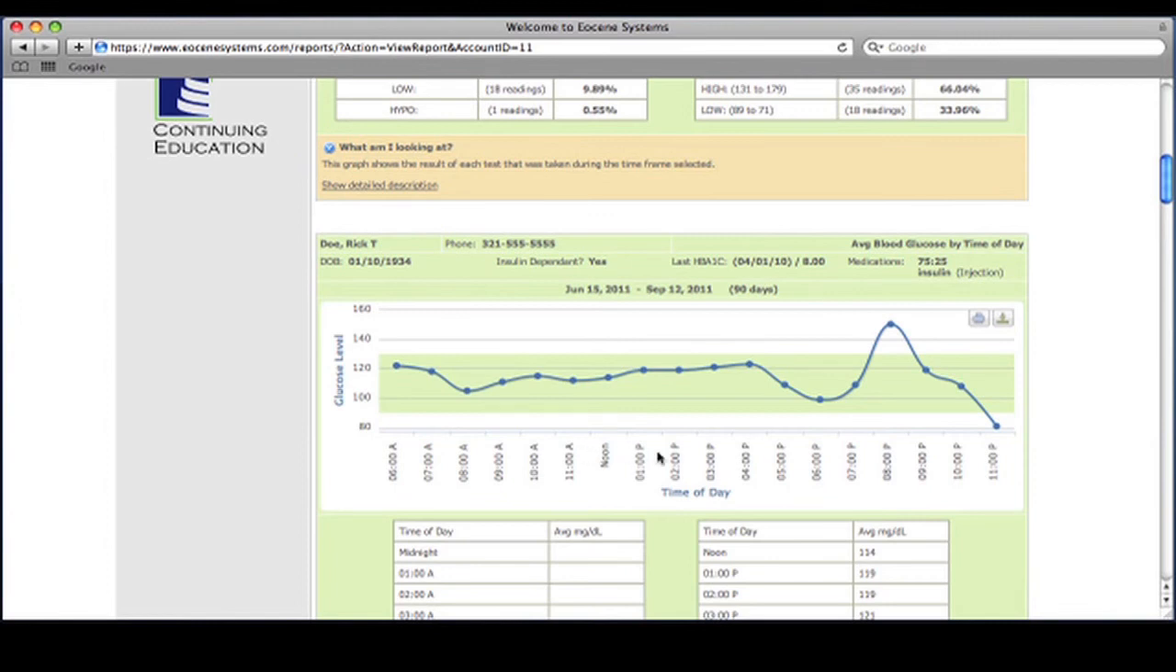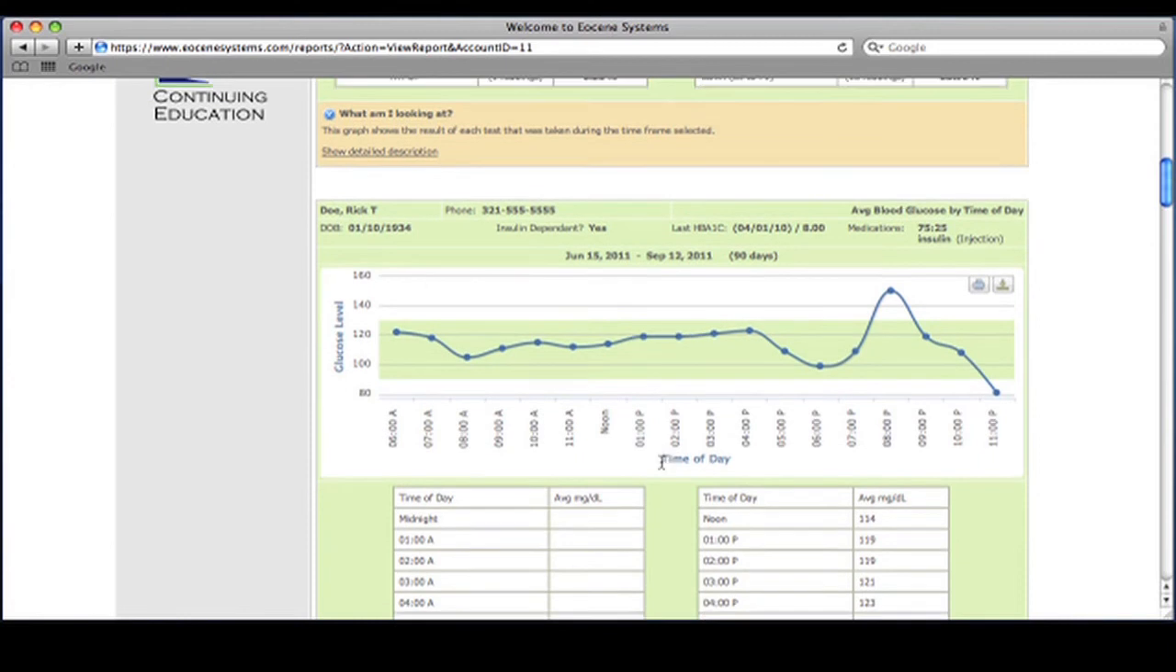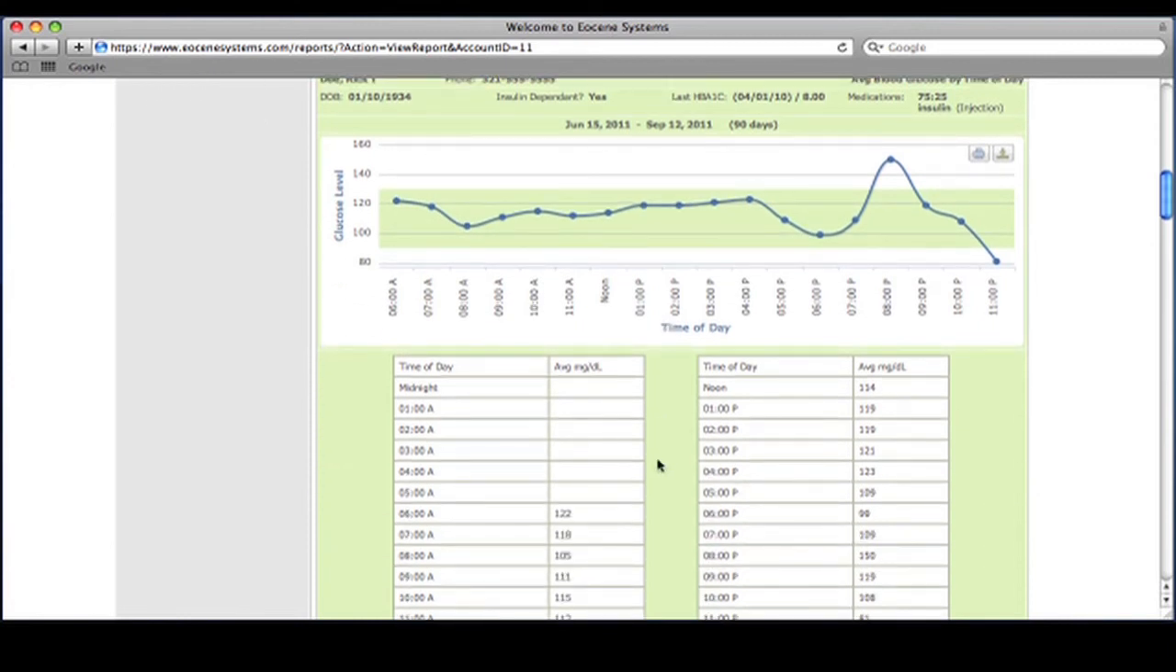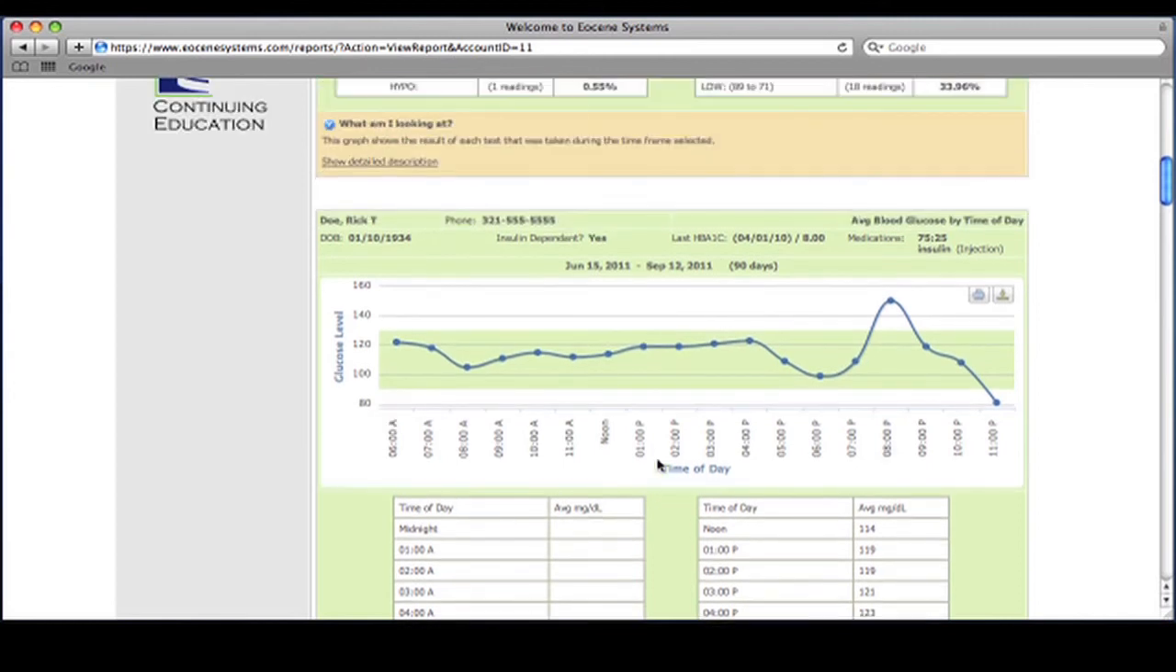Average glucose time of day can identify the problem areas. If a patient spikes consistently before bedtime, you can focus on this and identify what's causing these elevated levels. It becomes more than numbers at this point. It's a snapshot of the patient's lifestyle.